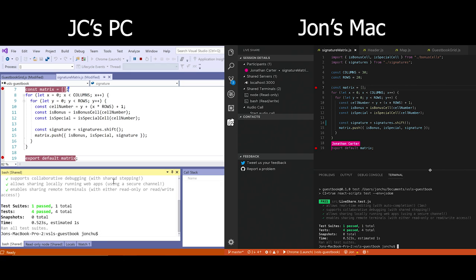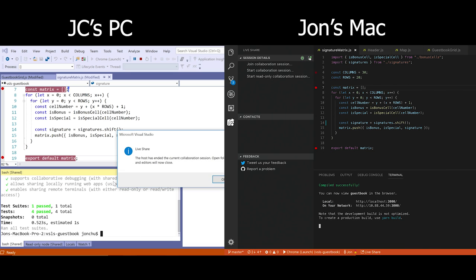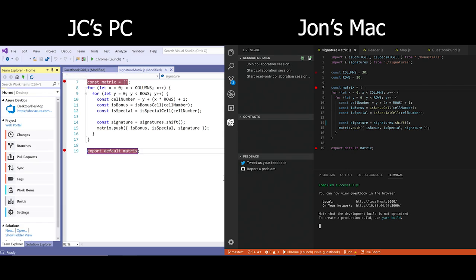Absolutely. Great, so once we're done collaborating, I can end a session from the viewlet by clicking End Session, and that will end it, and on JC's machine, he will get a notification that the session is ended, and he will not have access to the code I shared anymore.